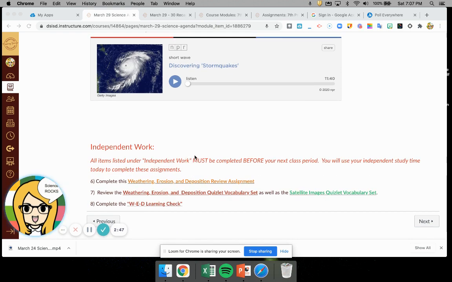So for homework, I asked you to complete a short weathering, erosion, deposition review assignment. I asked you to take a couple of note points on a few slides. Shouldn't have taken you long at all. Review the vocabulary sets again, and then complete the weathering, erosion, and deposition learning check.